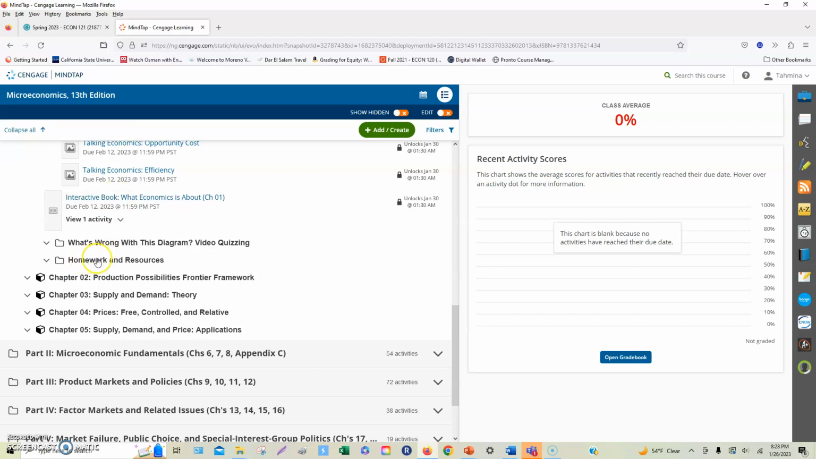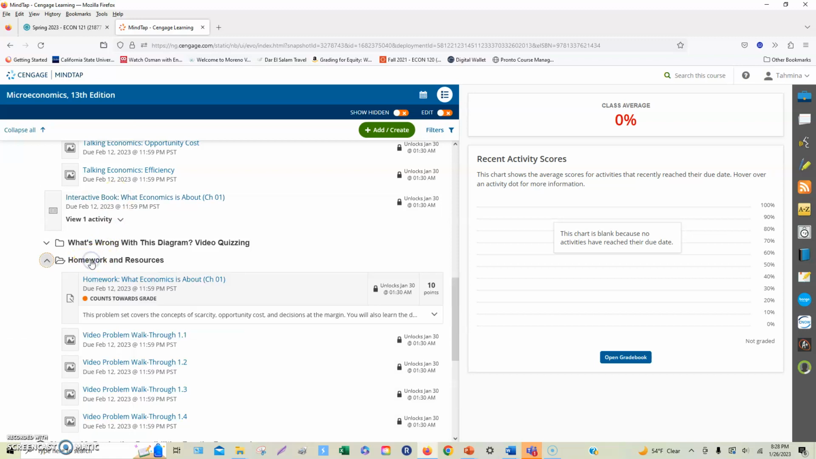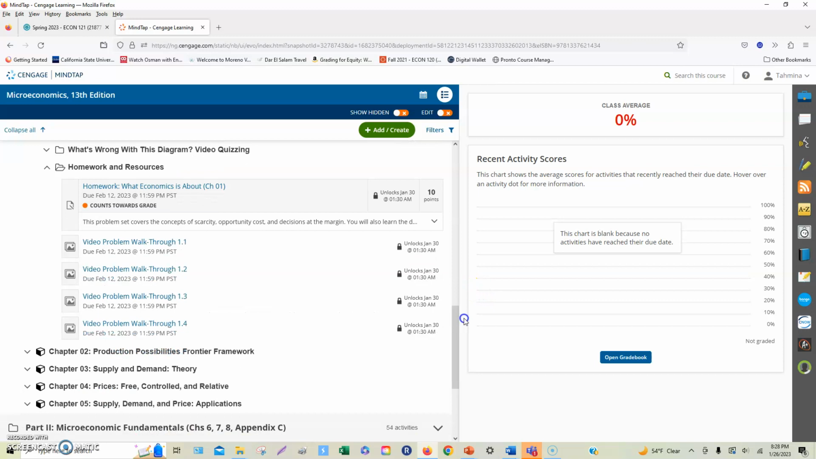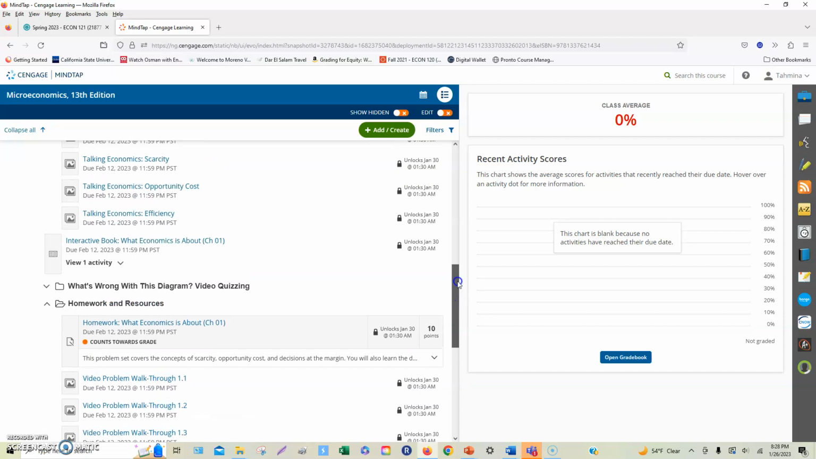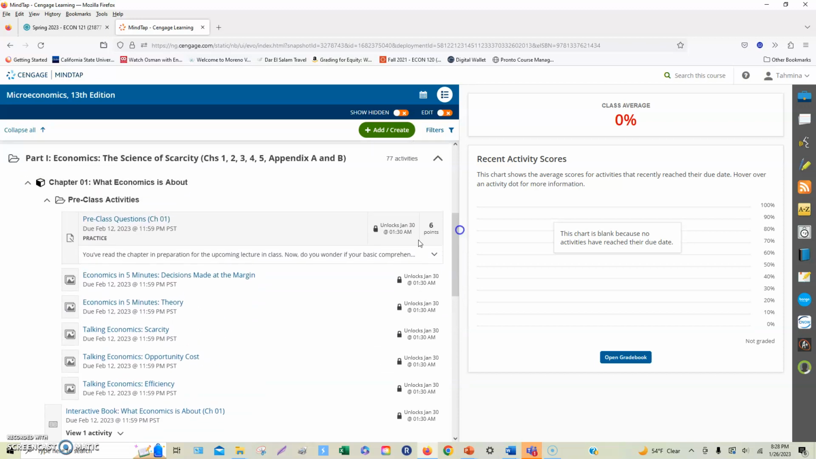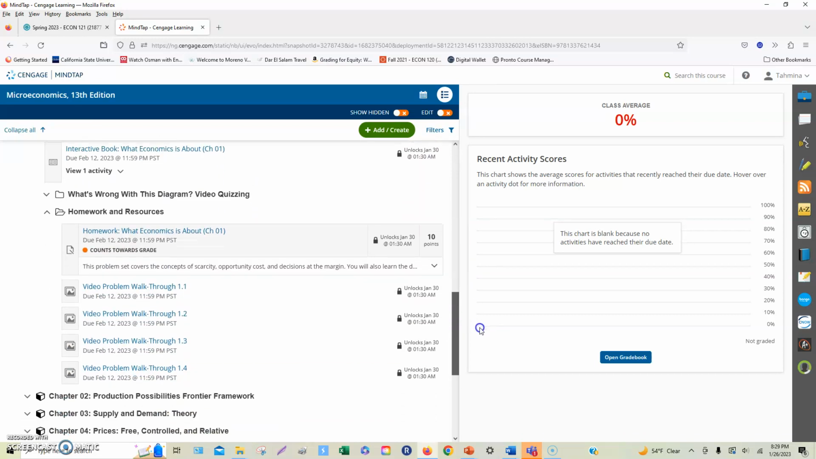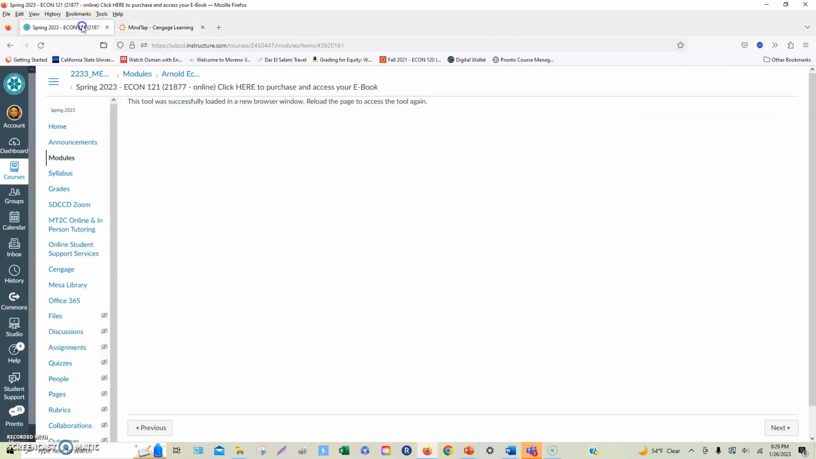And then in this section, homework and resources, remember to do only the ones that count towards your grade. The rest are all practice. So remember, most of the ones that say practice are just practice. You don't need to worry about the practice assignments if you're running out of time. And now I hope everything makes sense to you.